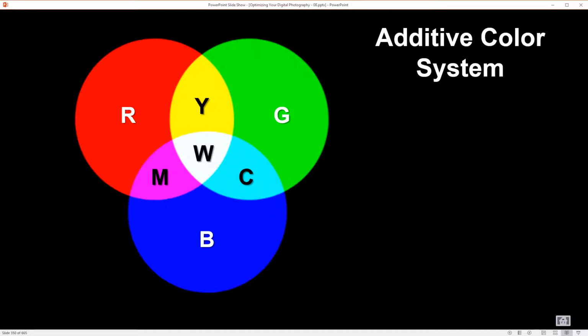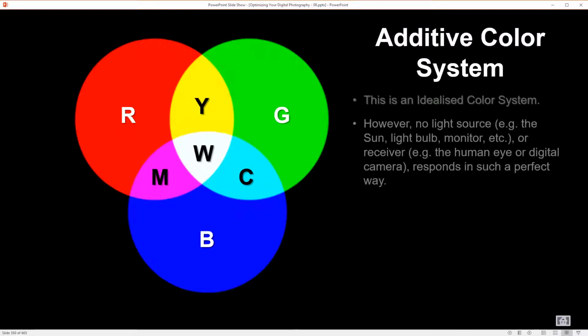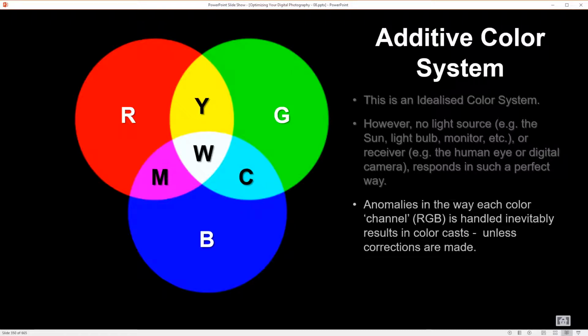This is what we call the additive color system, because we're dealing with light adding to light adding to light, which is different to the painting system, which actually reduces light every time you add a pigment. So this is an idealized color system. However, no light source like the sun, a light bulb, a monitor, or a receiver, the thing that actually detects this light, like the human eye or a digital camera, nothing responds in such a perfect way.